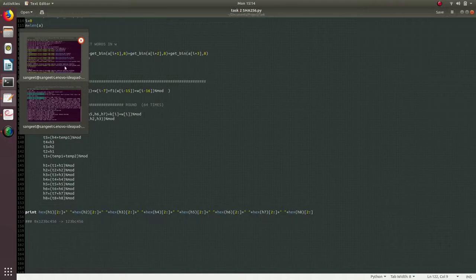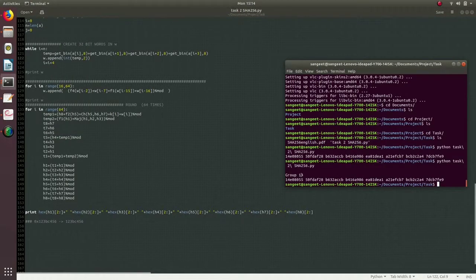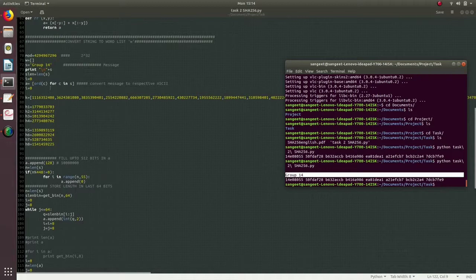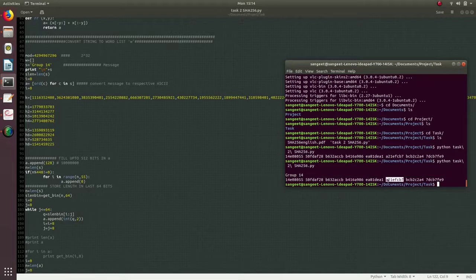And the output of the program is given here. So the input message is group 14, that's given in the variable s here, and the message digest is this. All this concatenated together will be the message digest.